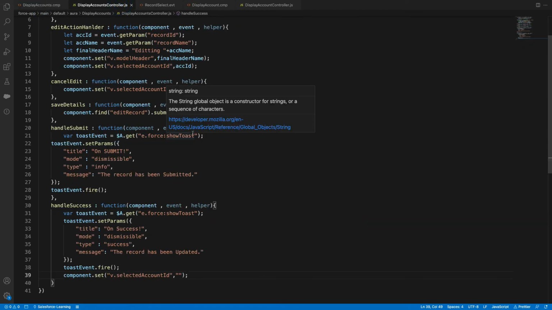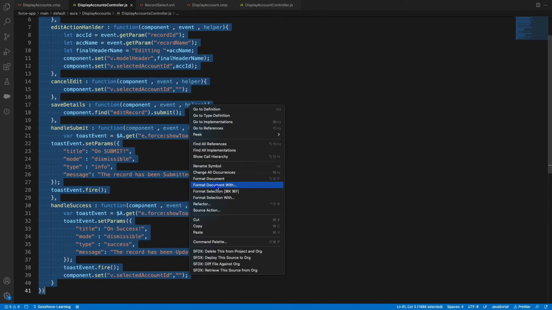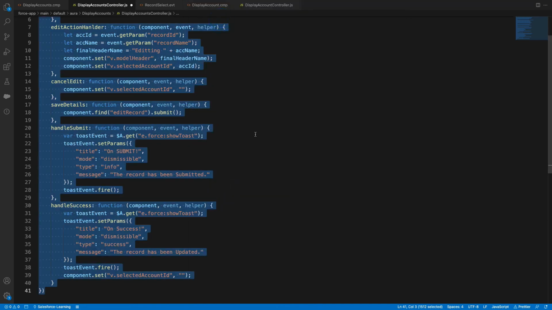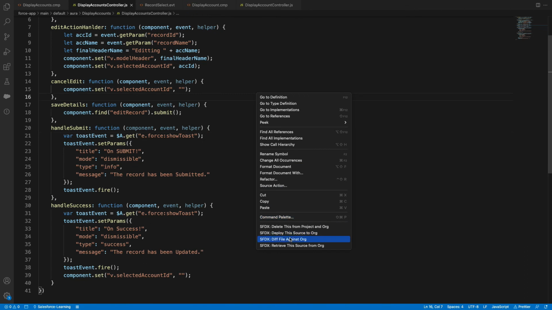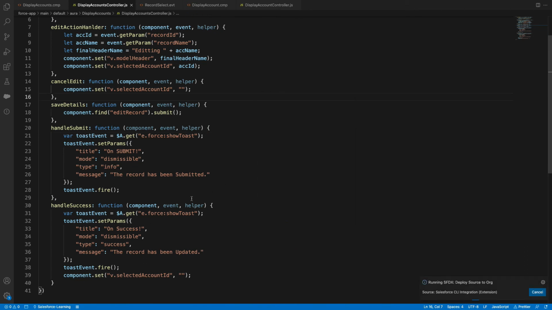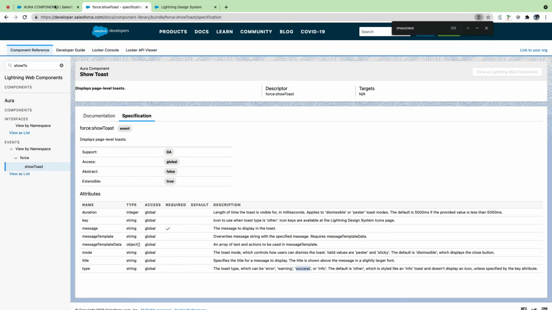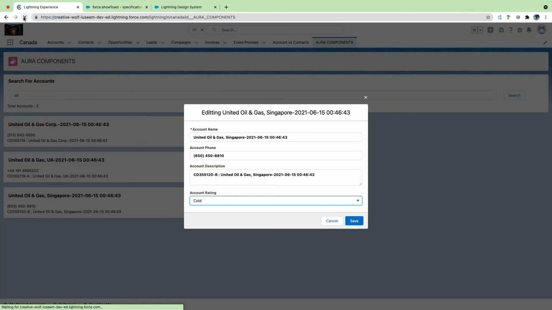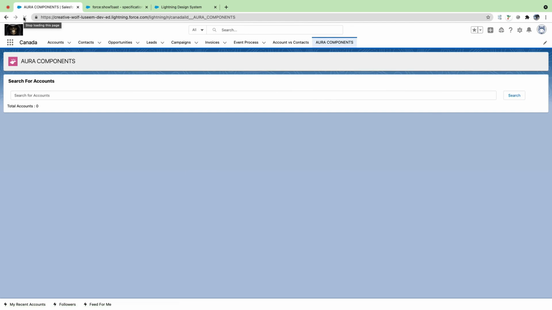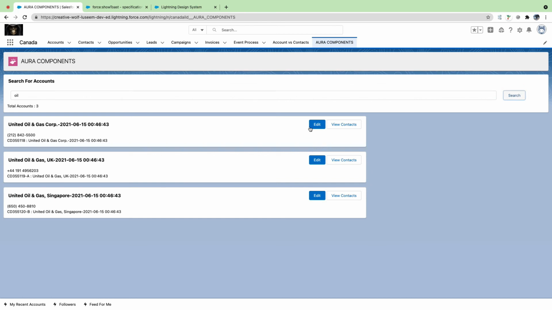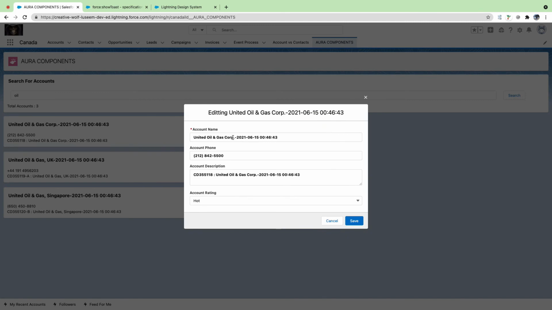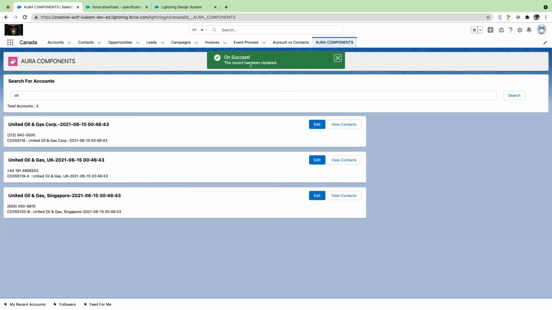So this is a toast message which will give a pop-up. Format with TypeScript. Deploy. Now let's go back, refresh. Oil, edit content, edit. Now I got it, so I'll just remove this dot and save it. On success, we got a record success.